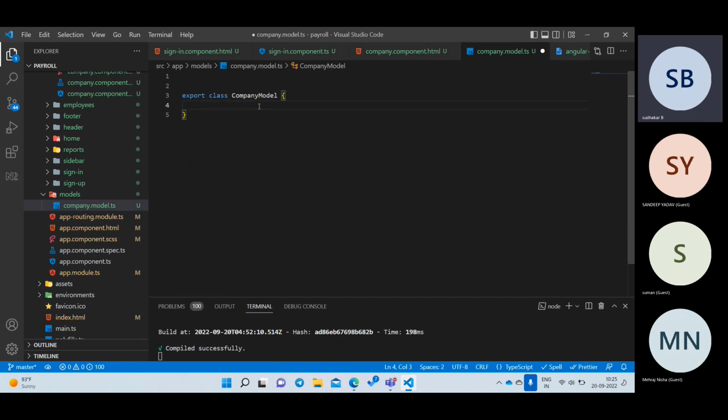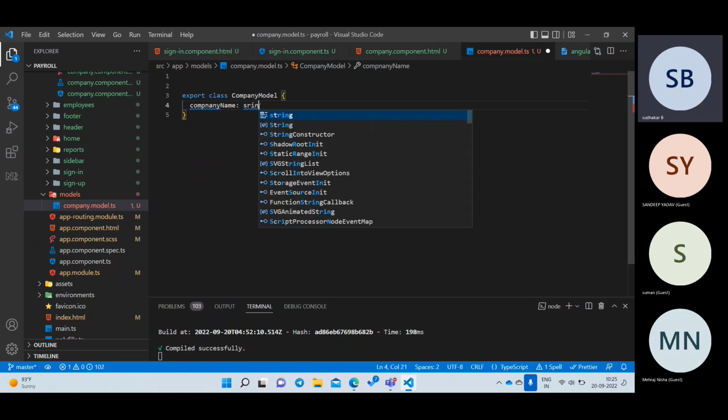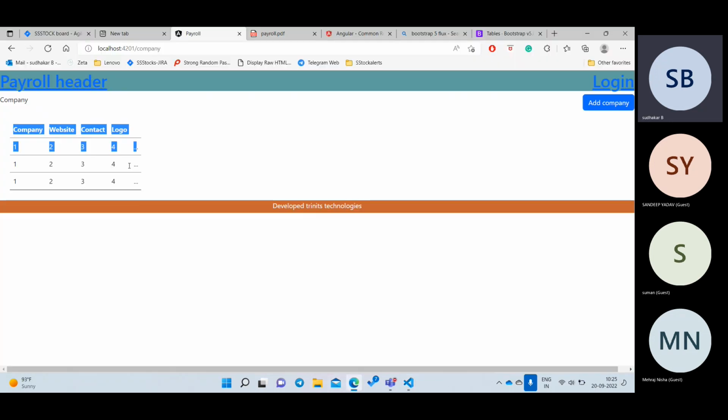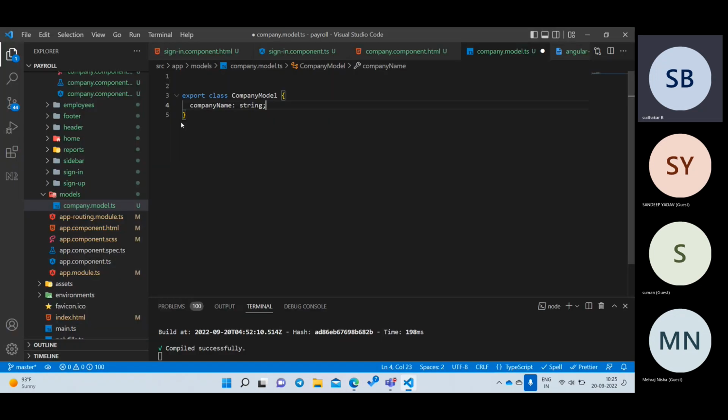Do you know how to write properties? I will say name, company name. What is the type? String type. I will write string. That's all. What are the other properties we have? Let us go into the web. What are the website, contact, logo?